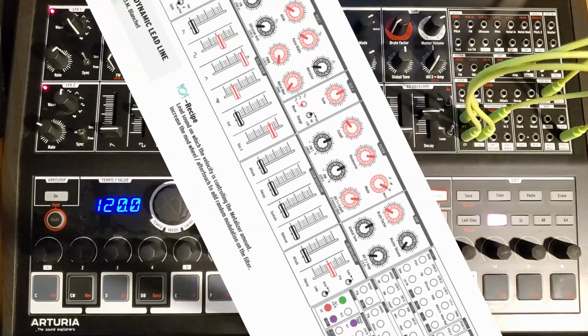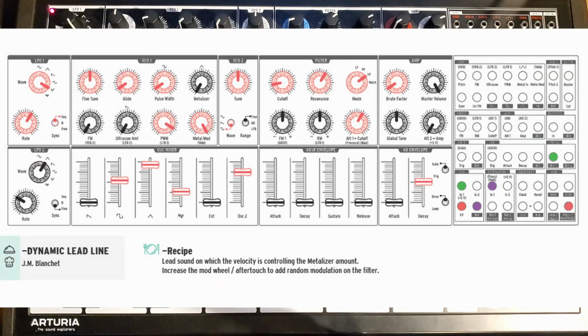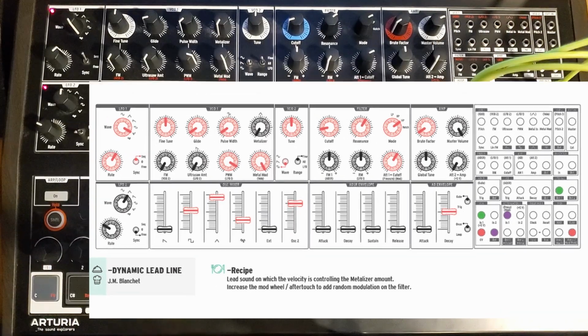Today's episode is the dynamic lead line by J.M. Blanchett. It's a lead sound on which the velocity is controlling the metalizer amount. Increase the mod wheel / aftertouch to add random modulation to the filter. So kind of sounds something like this. So, let's get into it.